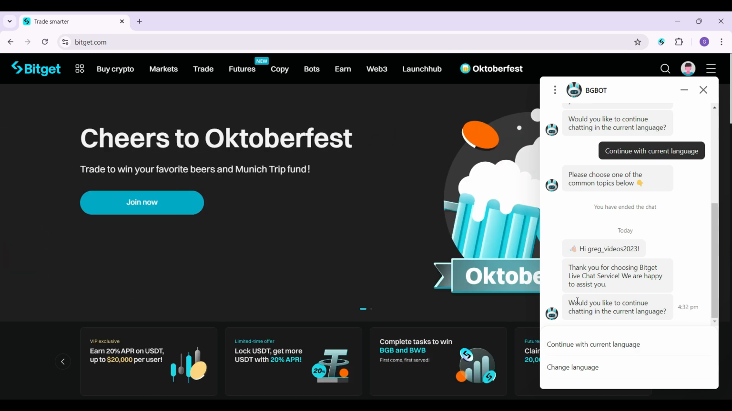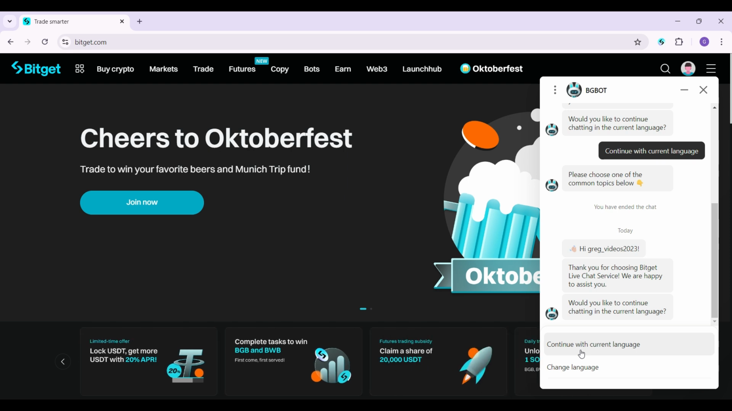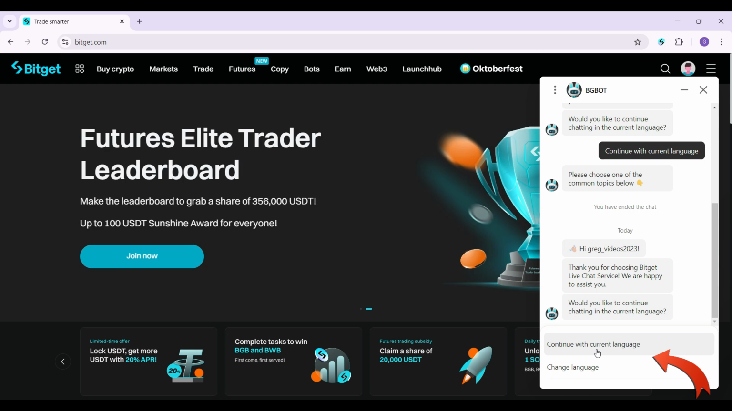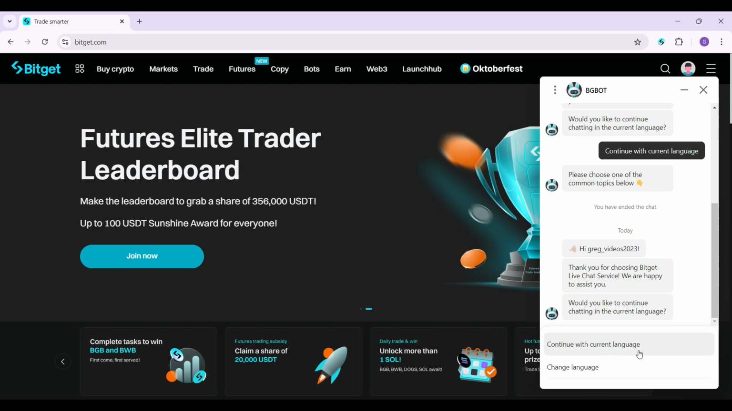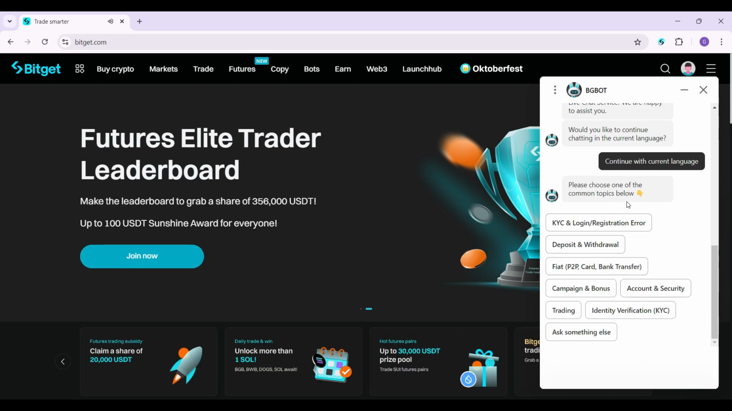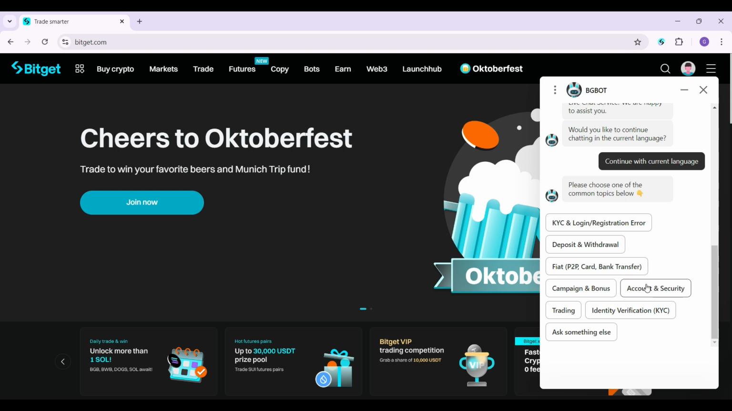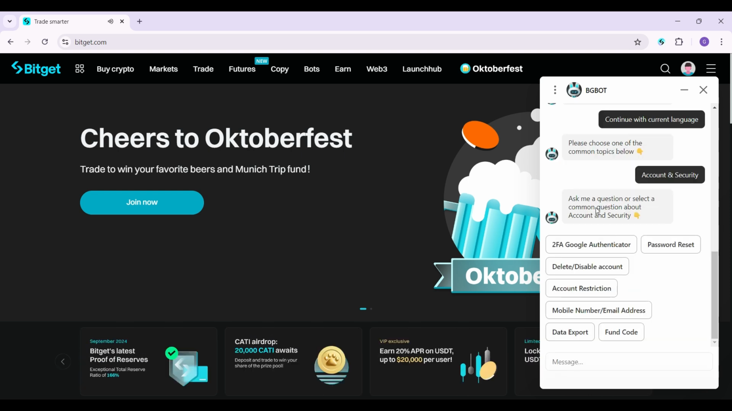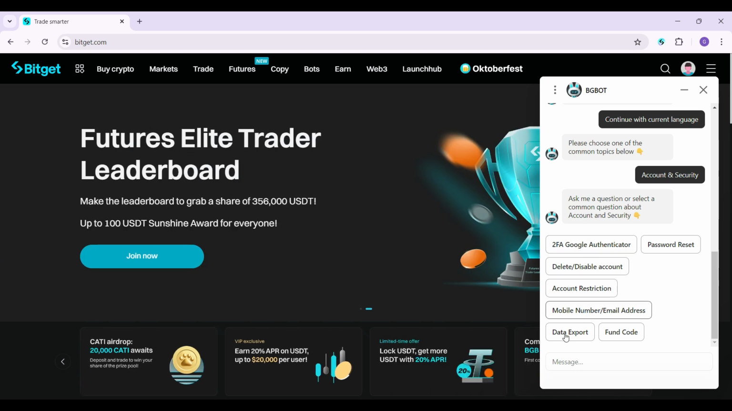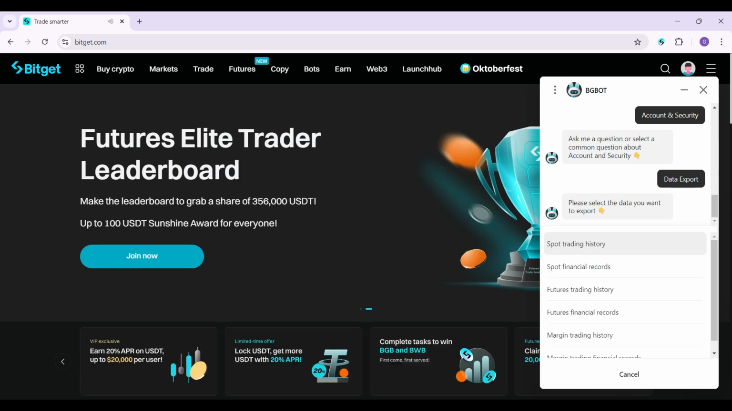Initially it's gonna ask you to select a language. It's gonna give you two options: continue with current language or change language. It's up to you, but for me this current language is okay, so I'm simply gonna click on the first option. And guys, that is it. From here, simply select the problem that you are facing. Let's say this one right here. And guys, that is it. From here you can simply ask questions and do all the things that you need.